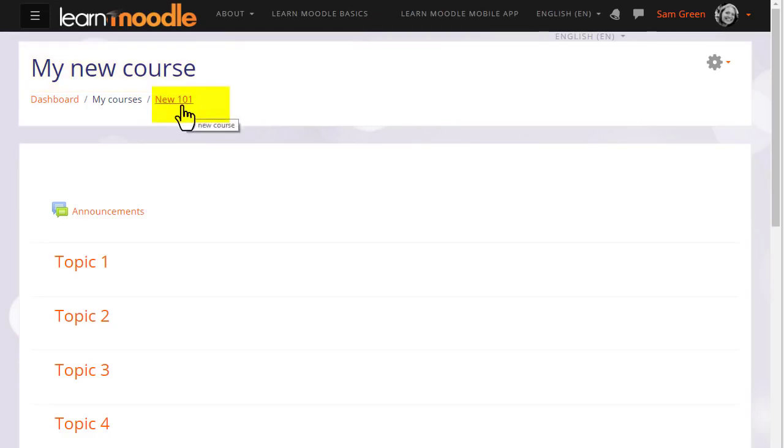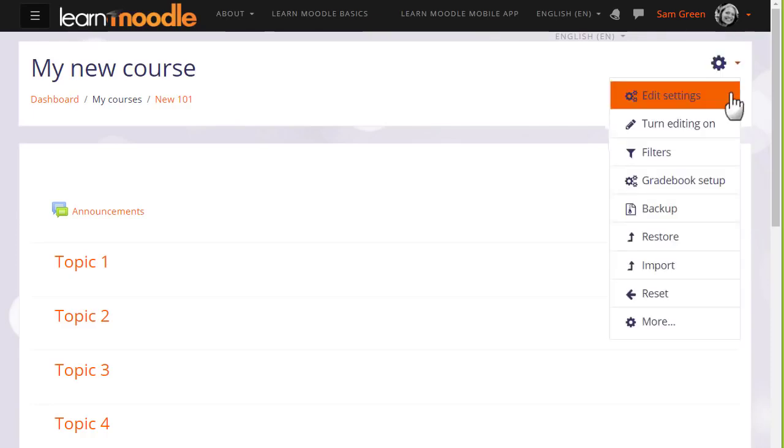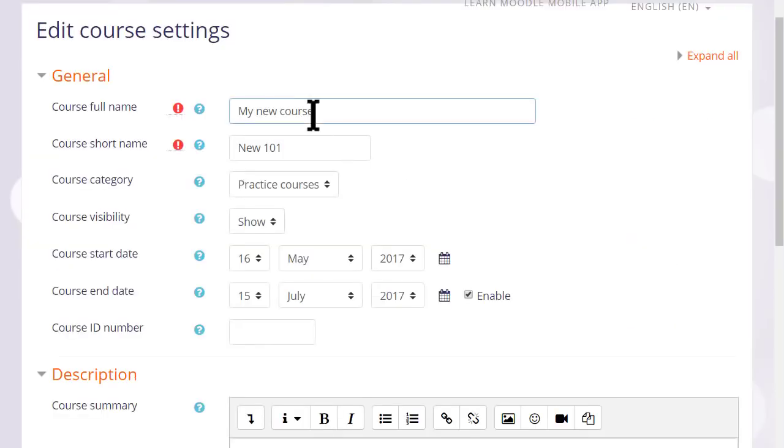You can also change the format, how your resources and activities are displayed. This course is in numbered topics, for instance, which can be renamed, as we'll see later. Many of the changes you can make can be done by going to the gear menu top right and by clicking Edit Settings.